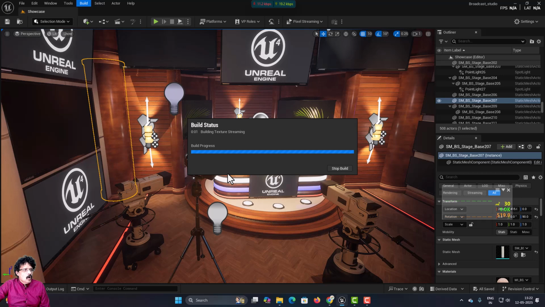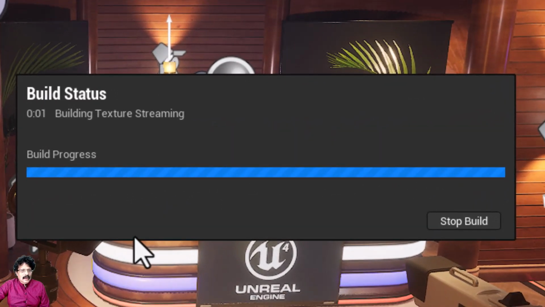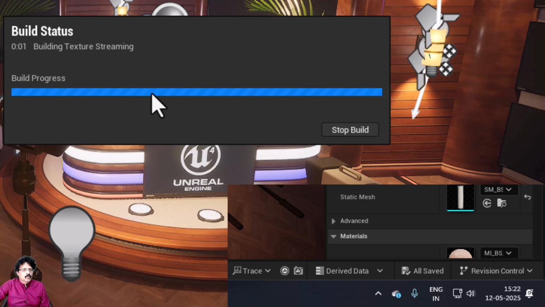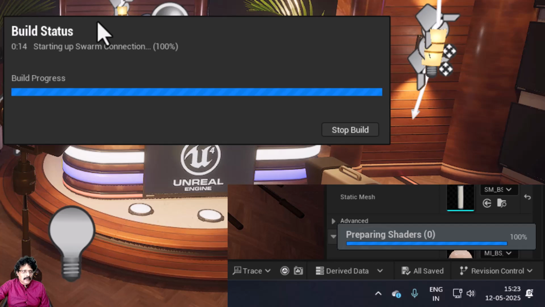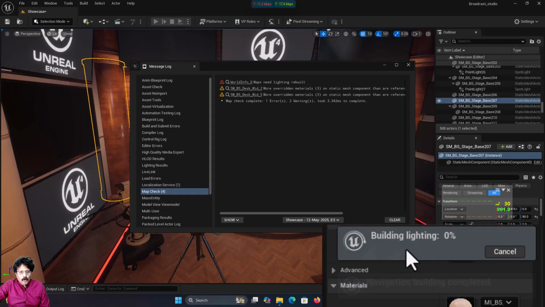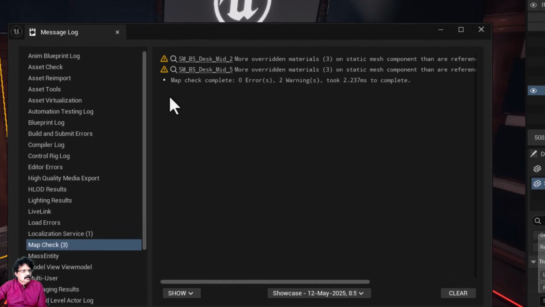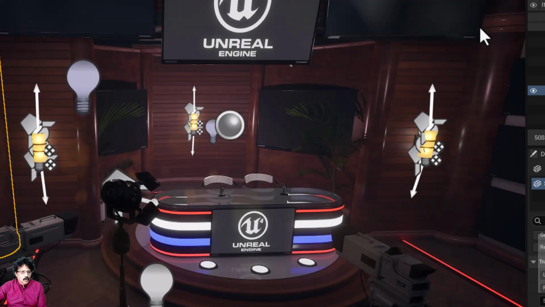Now all the textures, lighting, blueprints, everything will be built to version 5.5. You have to wait for some time till this build process is completed. Here you can see exporting lighting, building lighting. Now, in the message log, you don't see any errors, errors are 0, and you have only 2 warnings here. I can click clear here and close this.